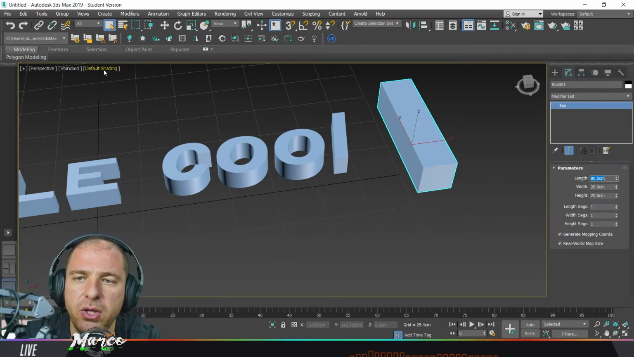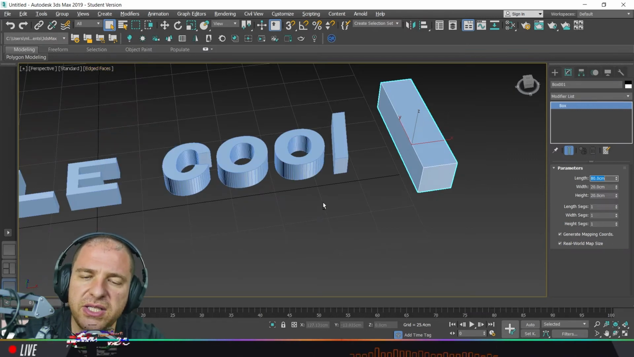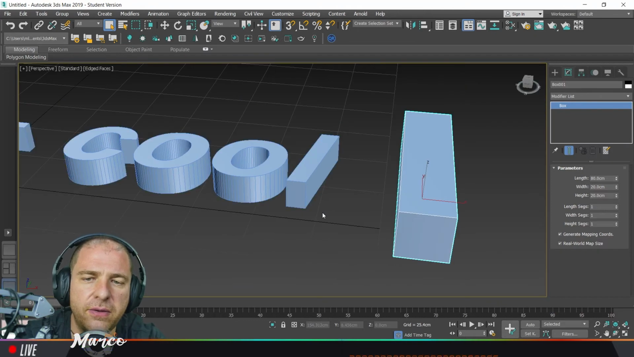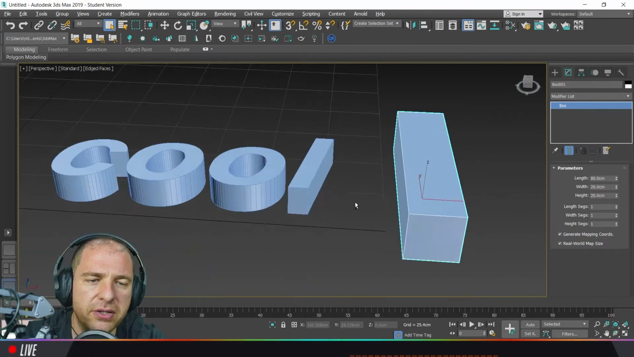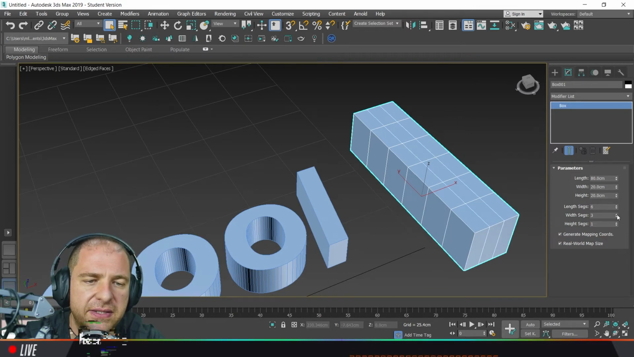To see what this means, you can simply left click in your viewport where you see default shading, and enable the option called Edged Faces. In this way, you are able to understand how all of your objects are subdivided into smaller polygons. For example, our box has no polygons inside each face, but if we change segments, we split these polygons according to how many segments we choose.